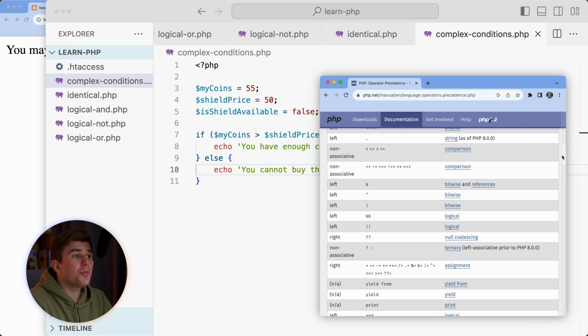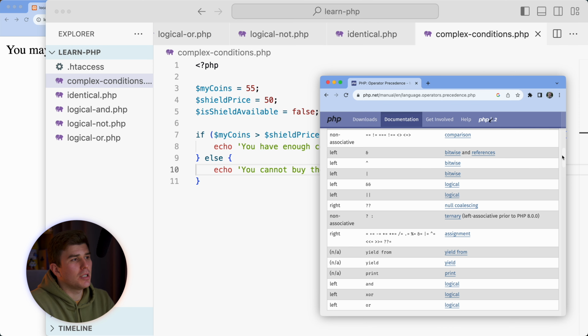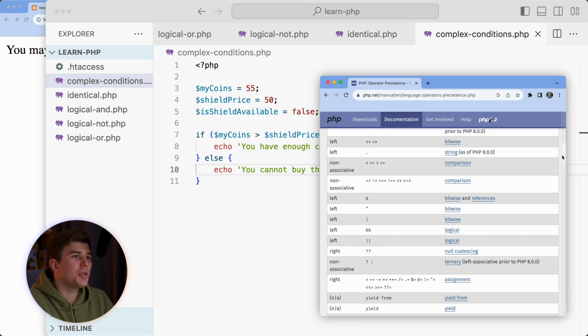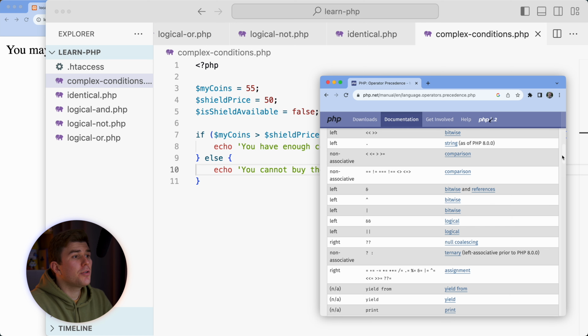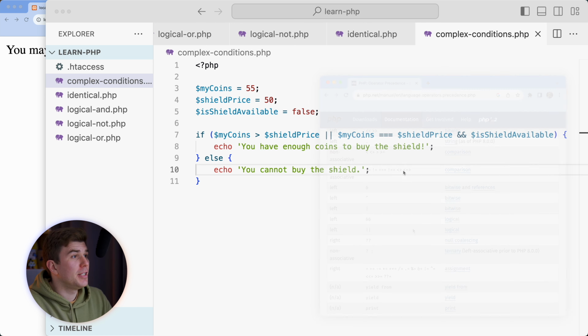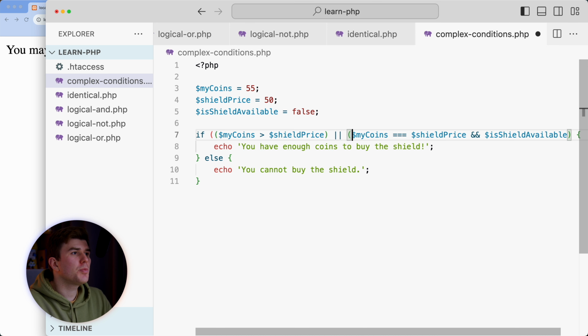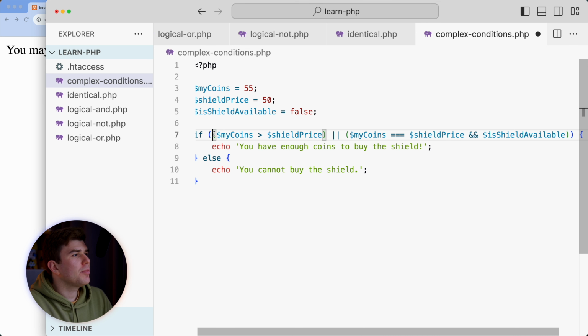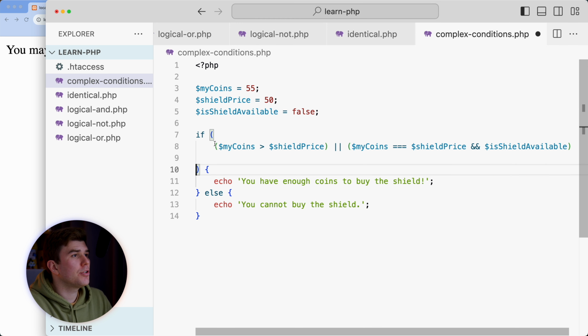This is an operator precedence table from the PHP manual. The higher operator here, the higher precedence it has. So, according to this table, the AND operator has higher precedence than the OR. This basically means that PHP groups our operators like this. Let me add more space here to make it easier to read.